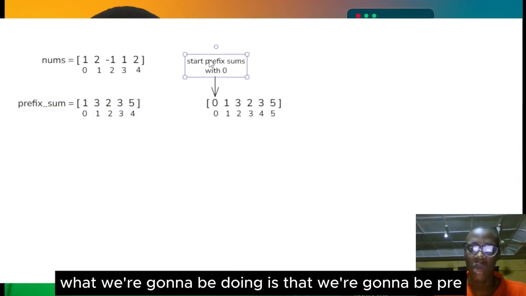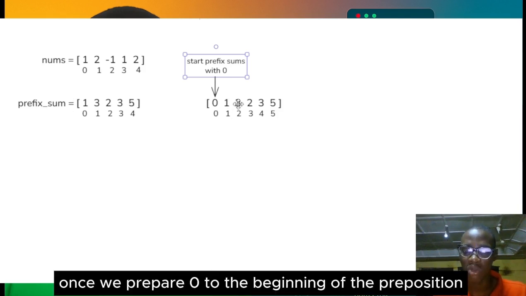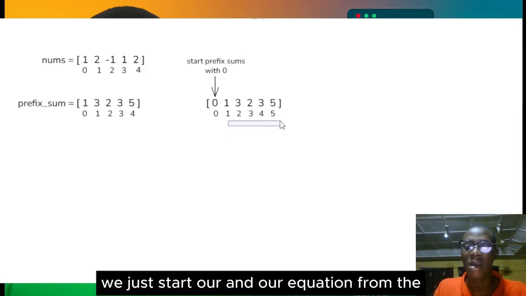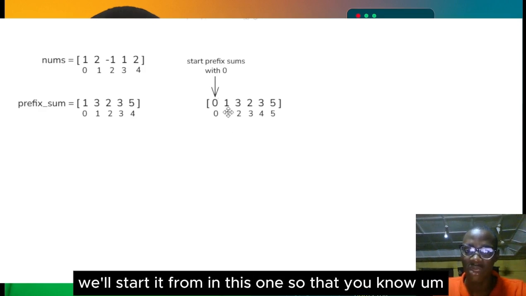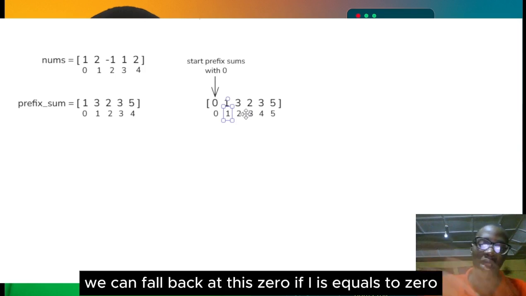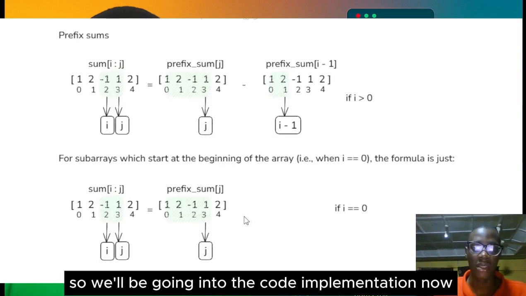But now what we're going to be doing is prepending 0 to the beginning of the prefix sum. Once we prepend 0, we just start our iteration from index 1, so that we can fall back on this 0 if i equals 0. So we'll be going into the code implementation now.